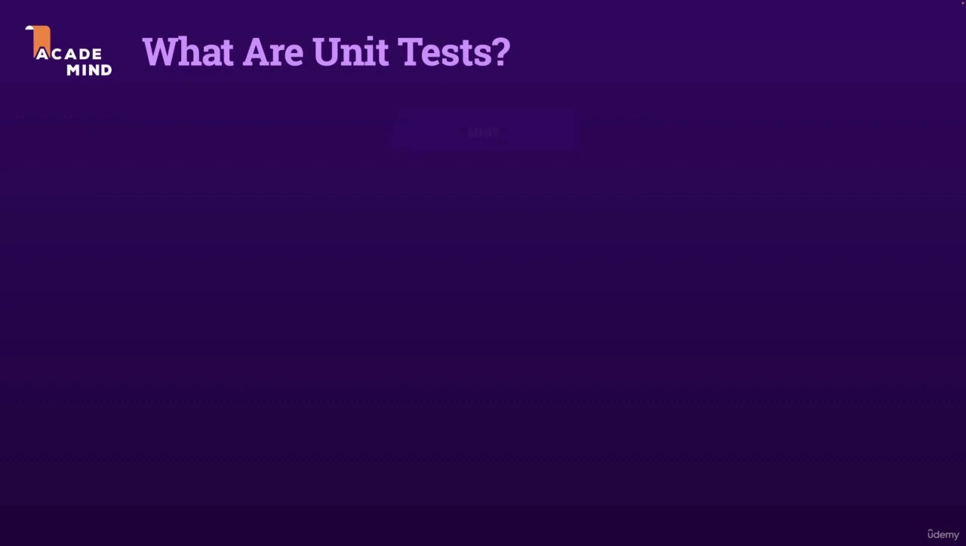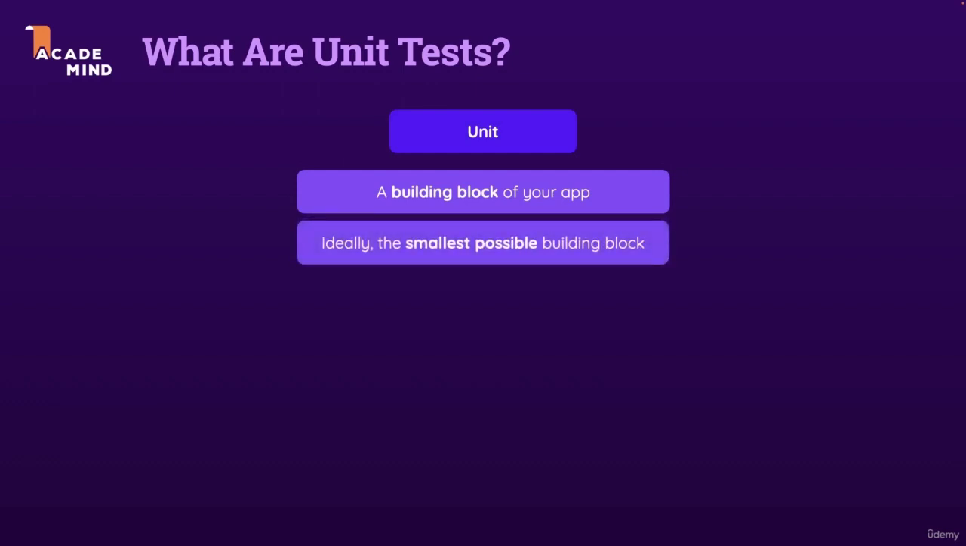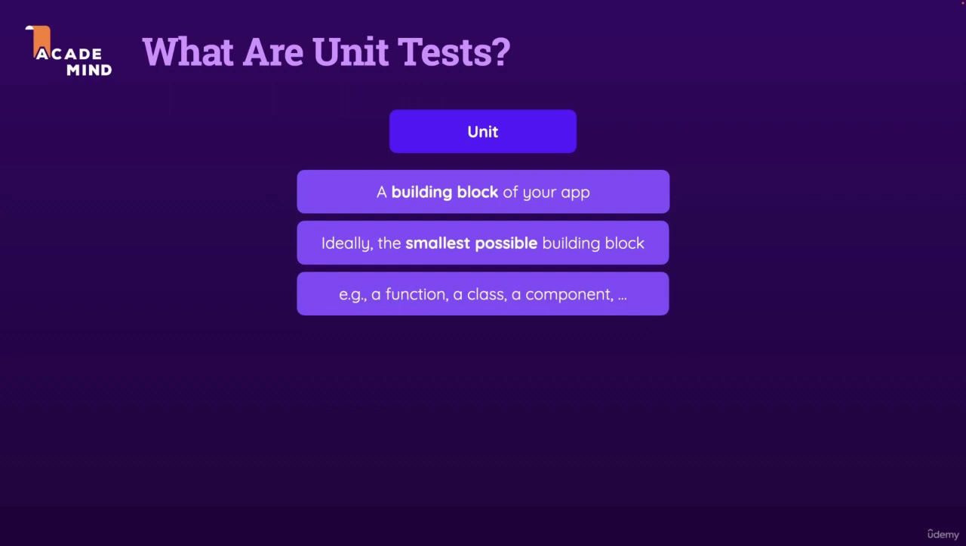Well, let's start with units. What are units? In the end, units are the building blocks of your app, and ideally, these are the smallest possible building blocks. Now, what are application building blocks? Typically, functions or classes, or if you're working with a framework or a library like React or Angular, then a component could also be a building block. But it's not just about that. It's about functions in general, and typically, indeed, if we speak of a unit, we mean a function. So a unit is basically, or in most cases, a function, or also quite often a class in your overall project code. And all these units combined make up your application.